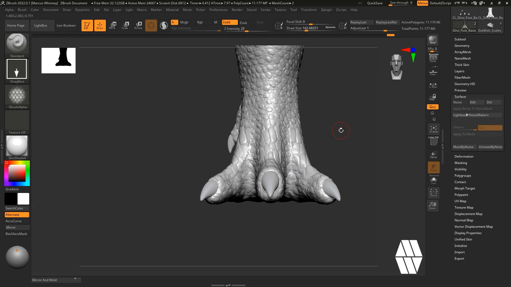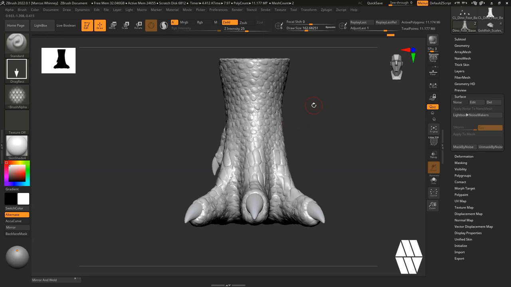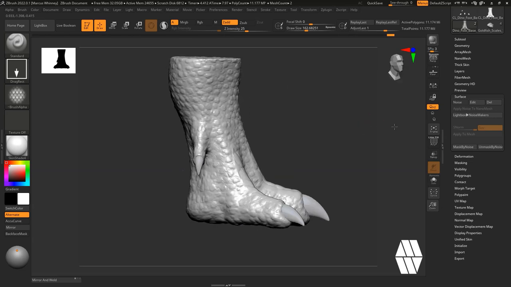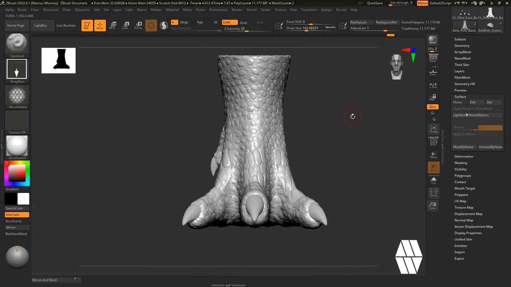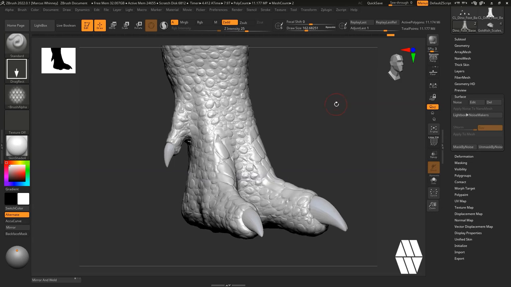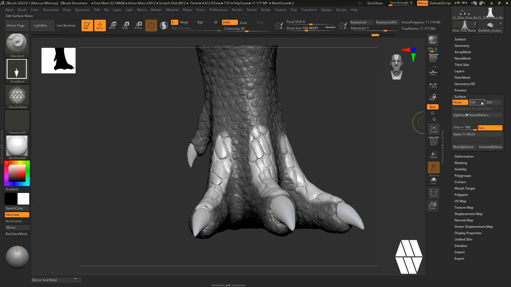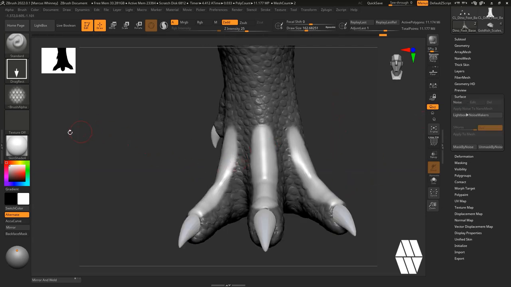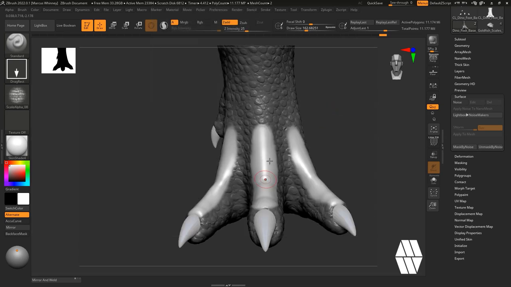This would be a lot better if the foot was up and down, and the UVs were a bit cleaner, but that's just how it is. What I'll do is I will fix these UVs later on, but essentially that's how you would do it. Or you would just mask out these areas again, turn this off, delete that, and then just place those extra scales by hand.